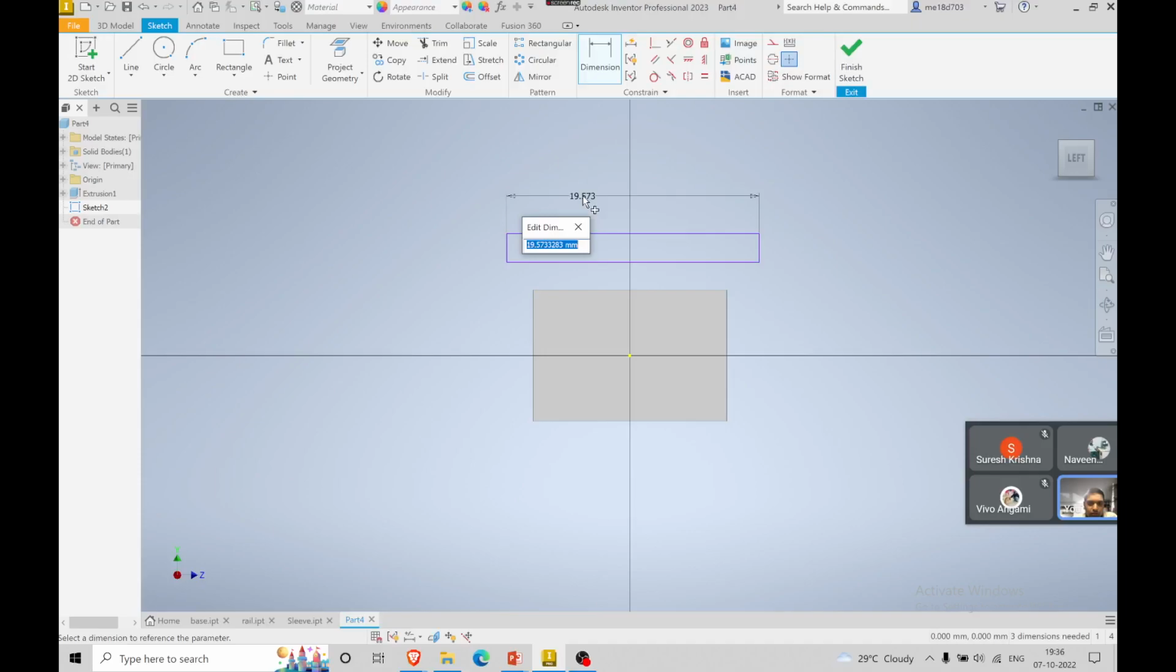And now dimensioning this and this edge, it is a 2, which is 2 mm, and now I have to make this coincide. Okay. But 2 mm I have already given.